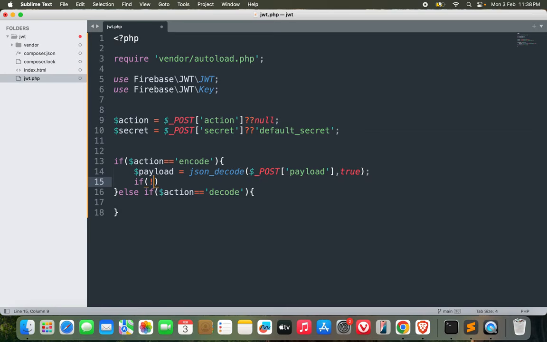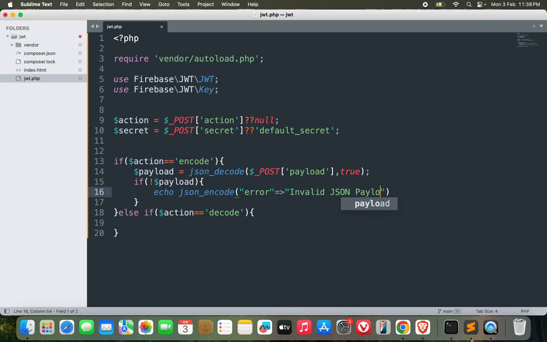Okay, so if there is no payload, we can just respond with a JSON string, which will say error, invalid payload. Nice. Then I need to do exit here.